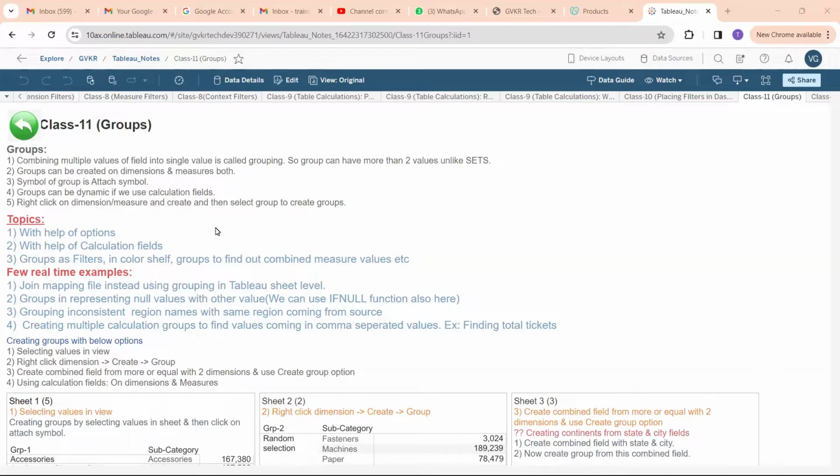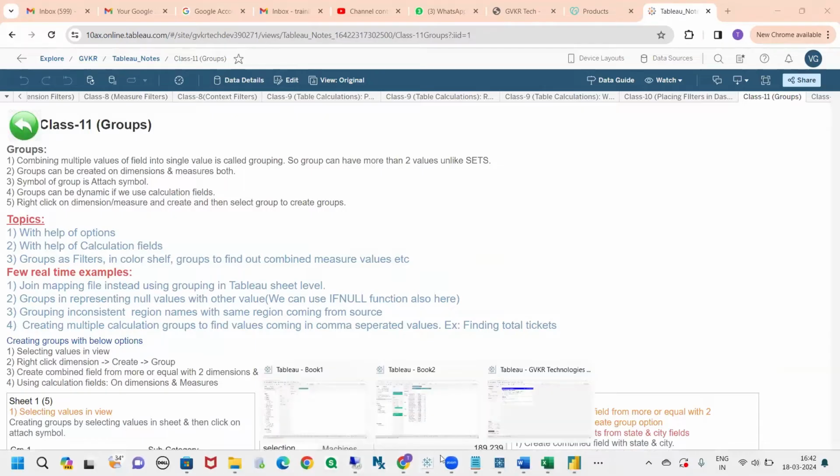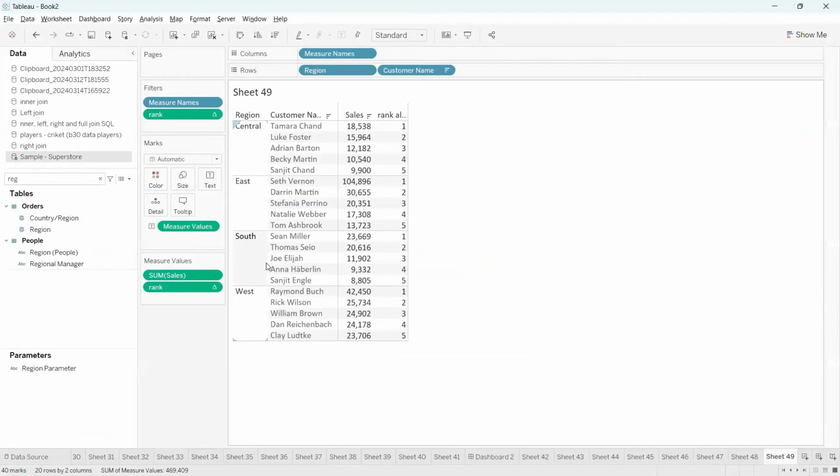So they will try to complete groups and sets. So let me start with the groups. First of all, why do we have to use the groups actually? I want to combine multiple values into a single value. In that case, we can go for groups.